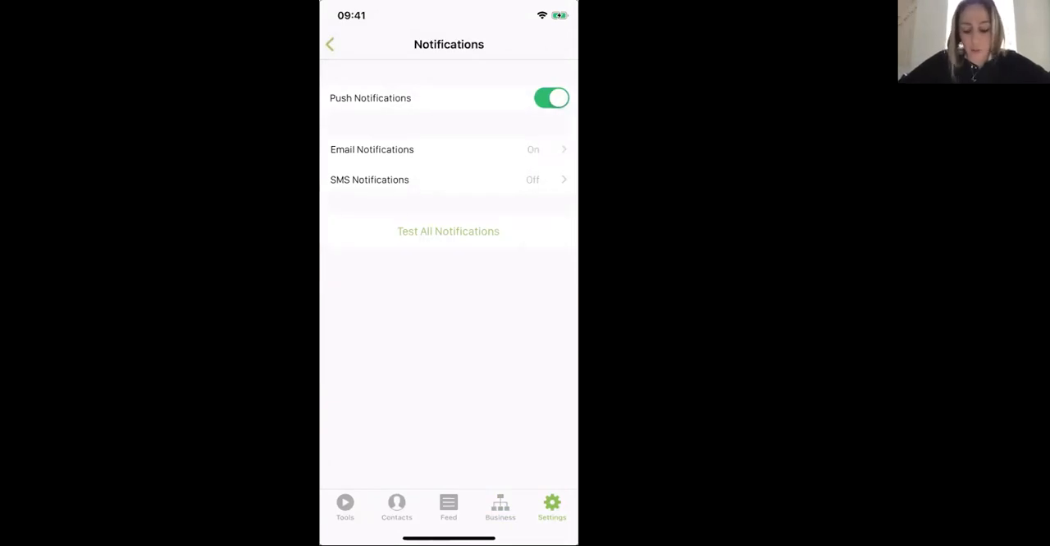So I would leave your push notifications on, like mine's on now, it's green, because if someone opens or reads something, then you'll get the notification that they've opened it. So even if your phone's closed or you're busy on another app on your phone, you will get that push notification that they've gotten something. Then another important thing here with email notification and SMS notification, what I've selected is to have email notifications if someone is reacting to something I've sent them.